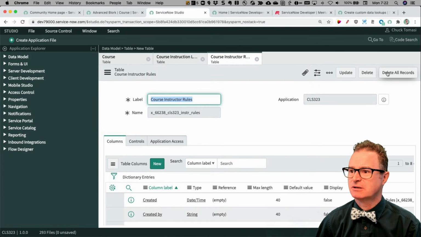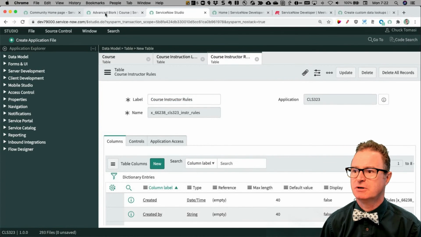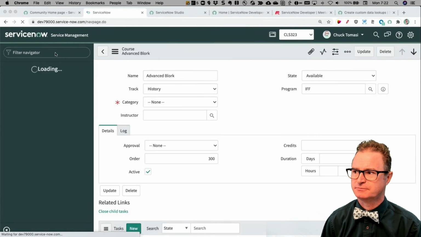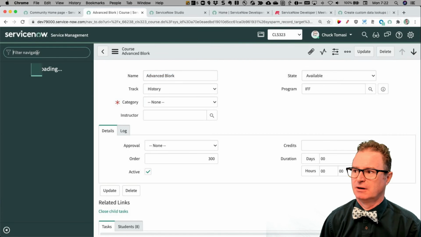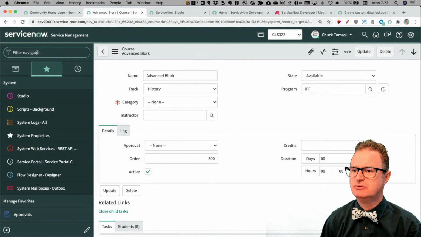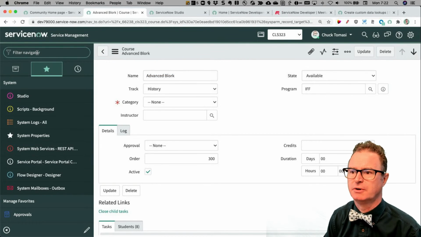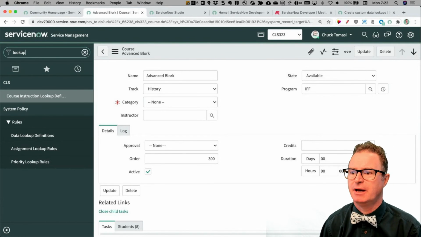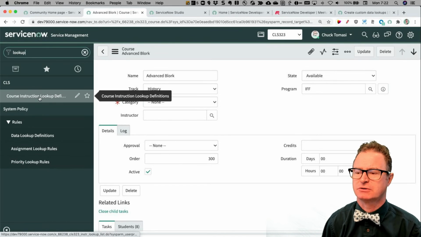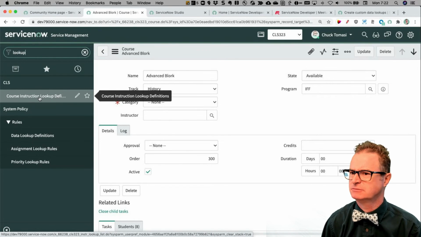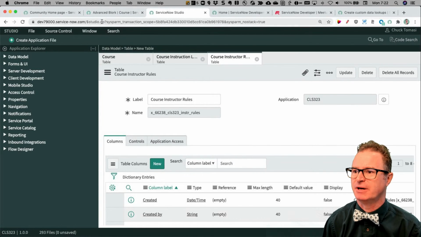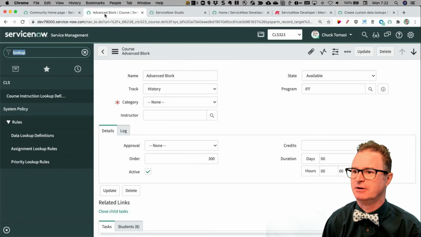Okay, let's go with our lookup table defined. Let's go and refresh this. Reload. I'm going to go over to lookup and course instructor lookup definition. Did I not create a module? I probably did, and I don't like where it went. Darn it, probably created a new one.